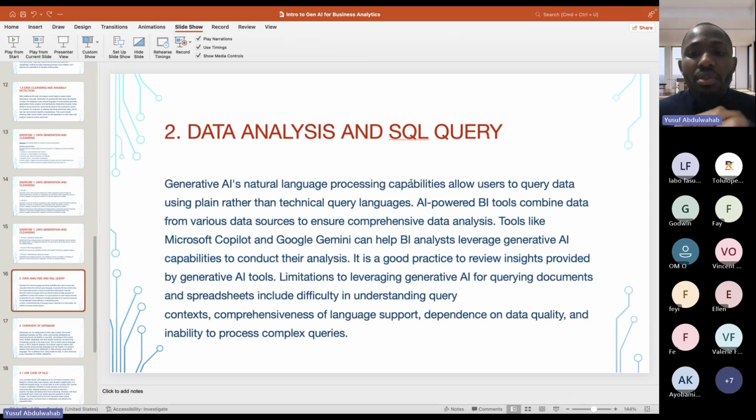And then you can do that with a whole lot of different tools that are available out there. So the limitations to leveraging generative AI for querying documents and spreadsheets include the difficulty in understanding querying context, comprehensiveness of language support, dependence on data quality, and the inability to process complex queries. It might be a bit of a limitation, but it doesn't really matter, because at the end of the day you can still tweak it to give you the kind of result that you want.